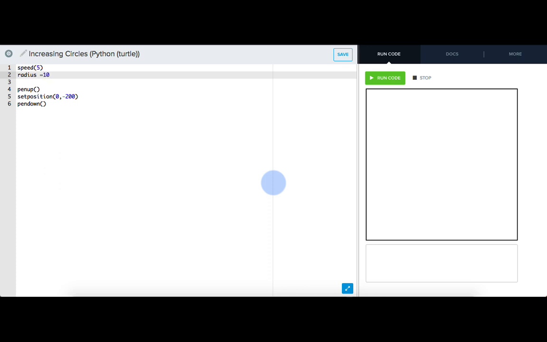I want to keep drawing circles until my radius variable reaches a value of 200, so I can use a while loop. I'll write while, and my condition will be radius is less than or equal to 200. Because this code will keep running only while this is true. So when the radius is not less than or equal to 200, the code will stop.